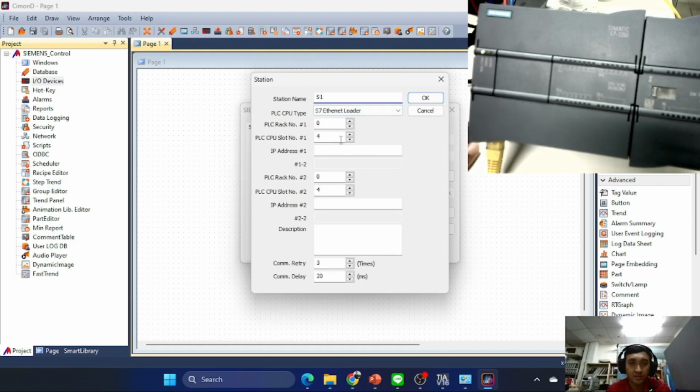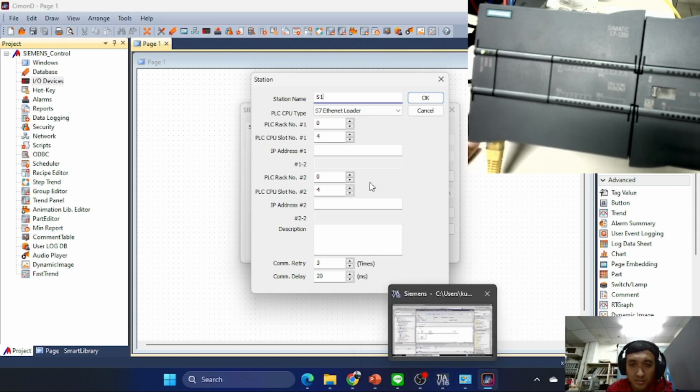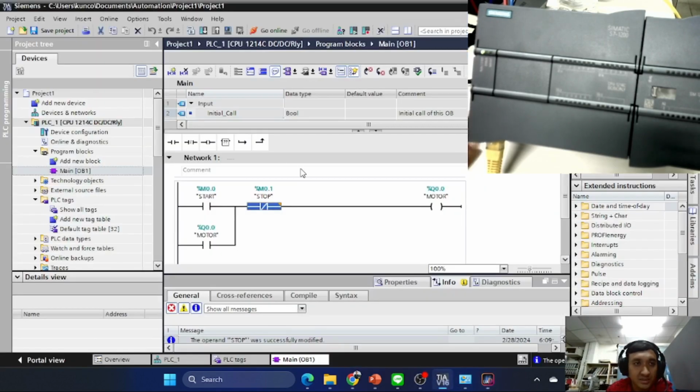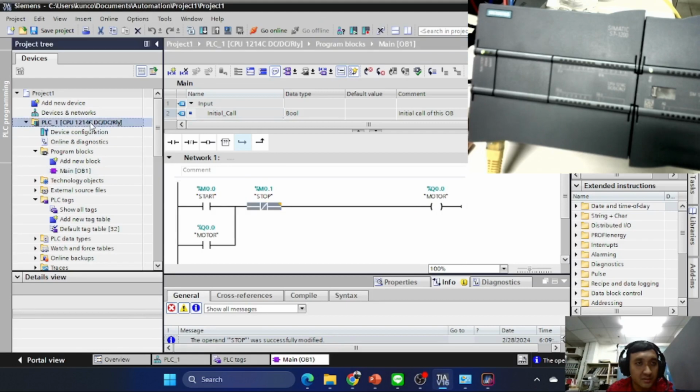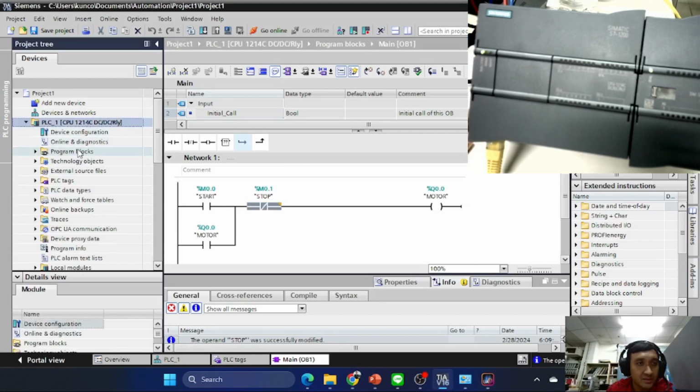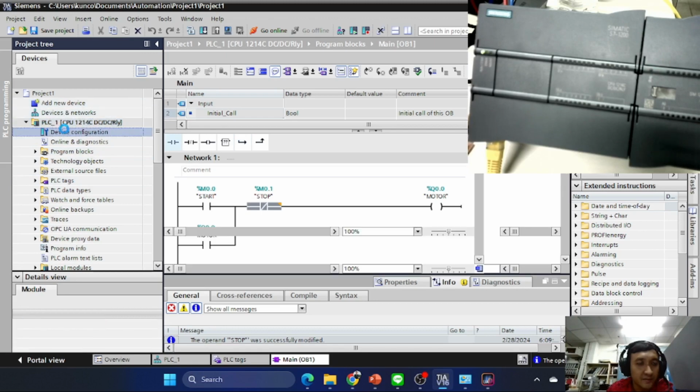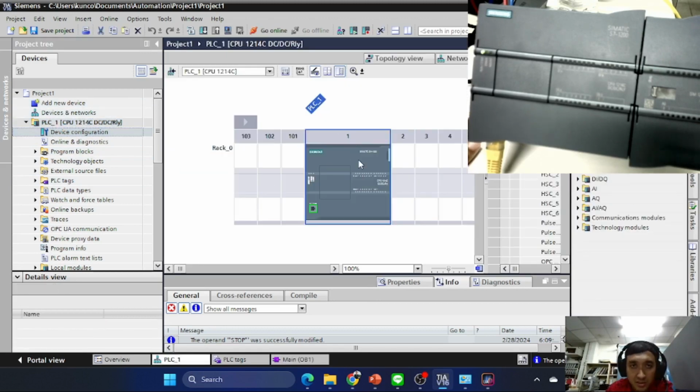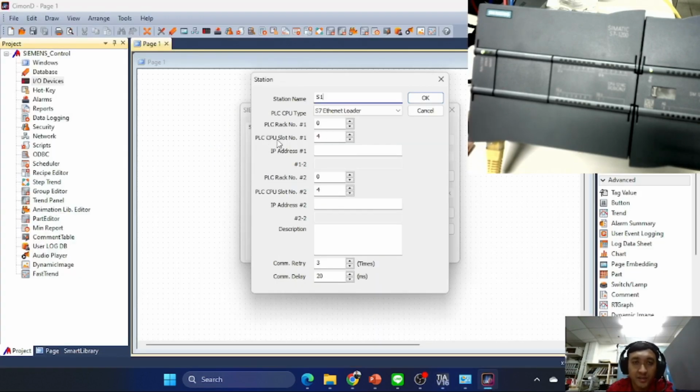For the CPU slot number, we need to choose the PLC CPU slot. In our TIA Portal, we can see our PLC, where is the PLC? Okay, this one. The PLC is on slot 1. So we can configure the PLC CPU slot number 1.